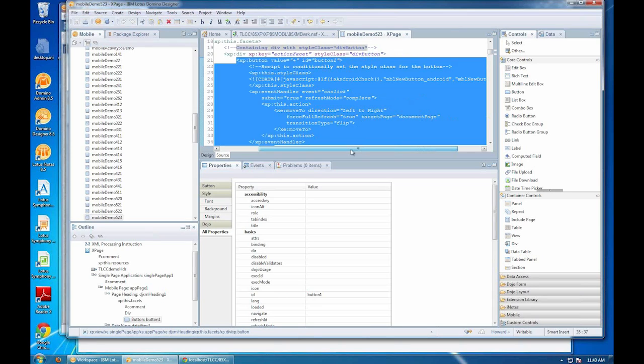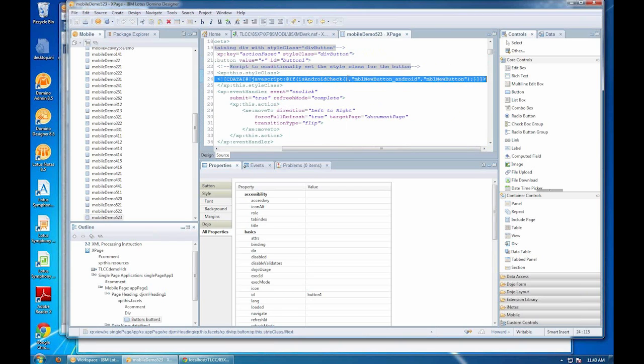So we actually have a little bit of code that checks to see if it is an Android type device, and if so, we're using the mobile new button underscore Android class. Otherwise, we use the mobile new button class. And those classes have the styling we need to make that button look big and nice and easier to press.